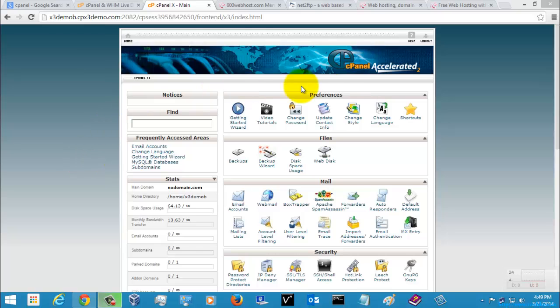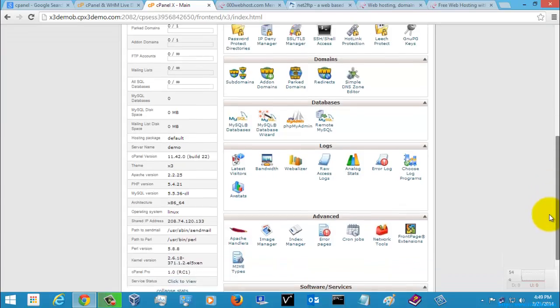So if you see here, this is the cPanel, which you are going to get whenever you are buying a domain with web hosting. If you buy only a domain, you won't get the cPanel, but if you get a web hosting space, that is, web space for your domain, then you can get the cPanel like this. So this is how it will look.